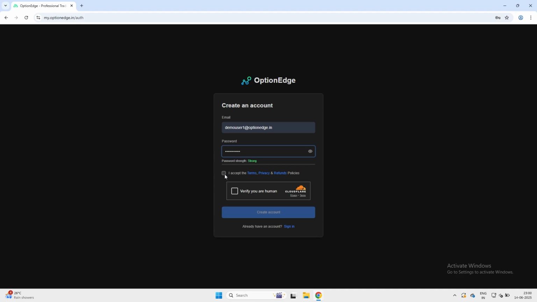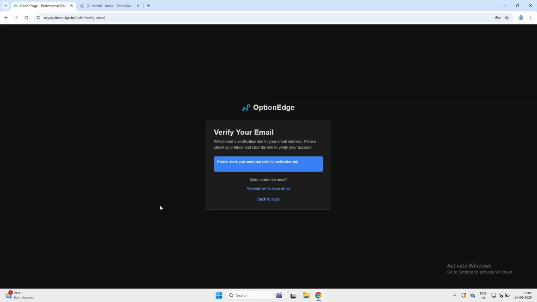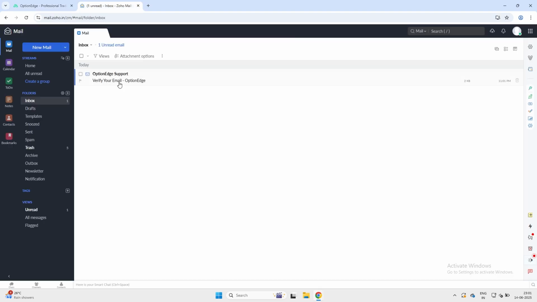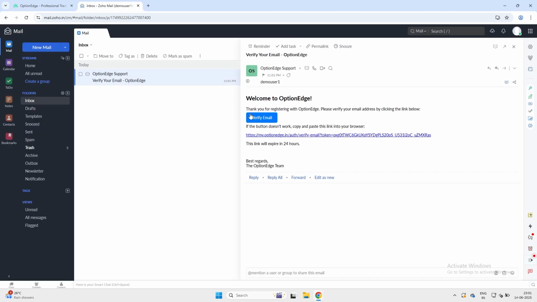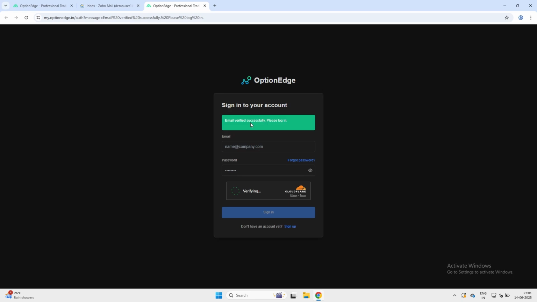Okay, and then just read all the terms, privacy and reference policies, and then tick this checkbox, and also tick this checkbox as well, and then create account. So now the next step is to verify your account. So go to your inbox, click on the mail that you received, and click on verify email. Okay, now your email is verified. Log in with your username and password.